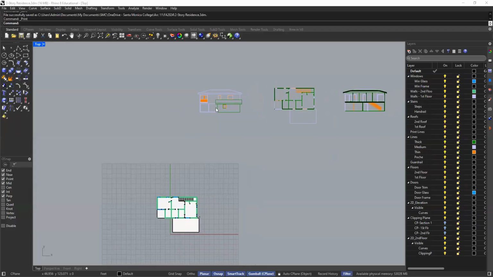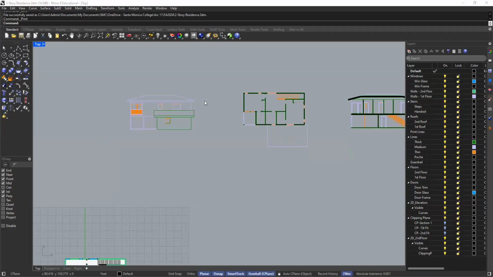All right, so now that we have our drawings completed, the next and final step is going to be to print. Now, before we even get started with printing, I highly recommend that you save your file before we go through this process. For some reason, printing can sometimes crash the computer.